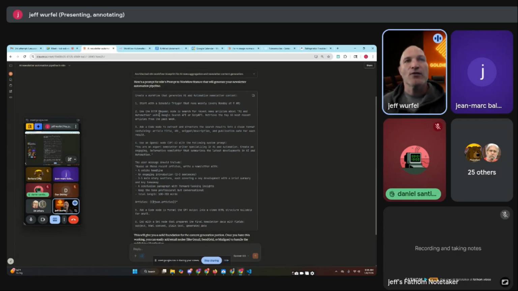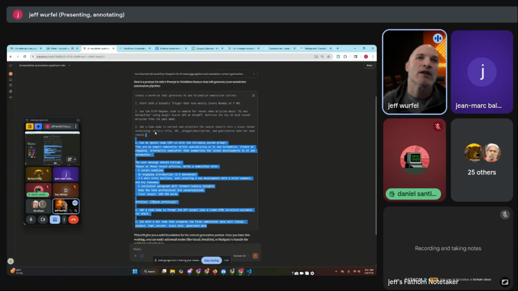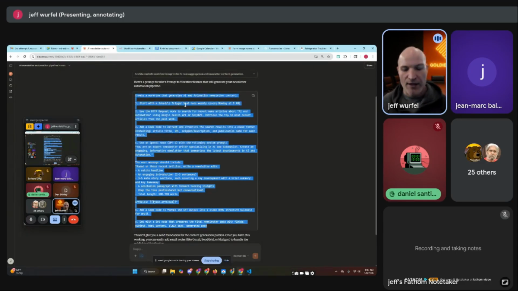And then let's go through what it came up with. Start with a schedule trigger that runs weekly. Use the HTTP request node to search for recent news articles about AI automation using Google Search API or SERP API. Get the 10 most recent articles from the past week. Add a code node to extract and structure the search results into a clean format containing article title, URL, snippet description, and publication date for each result. Use an OpenAI node with the following system prompt. Okay, cool, great.